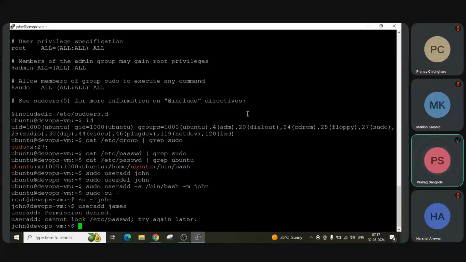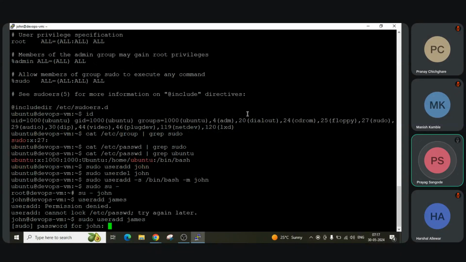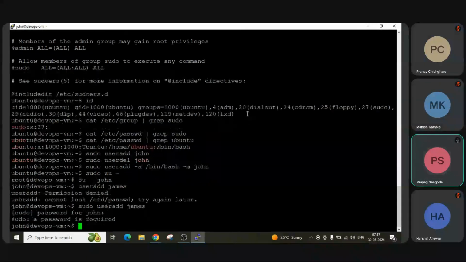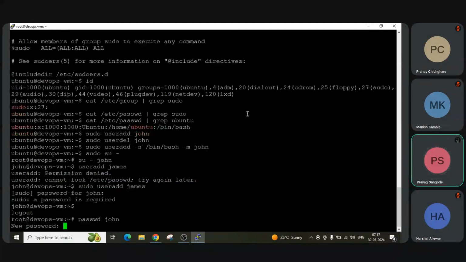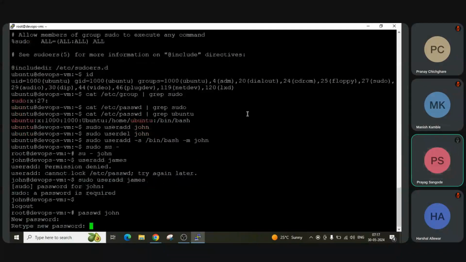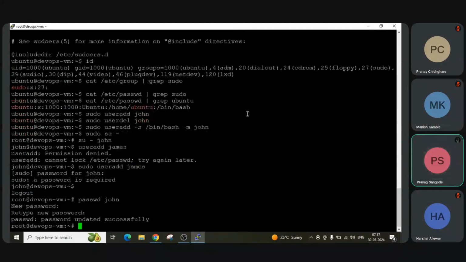Okay, let's try with sudo. It is asking me for the password for sudo, so no problem for the time being. I can add a password to the John user. The command would be run as root, so it won't ask me for sudo. For John, let's set the password as John. Okay, so the password is set as John.